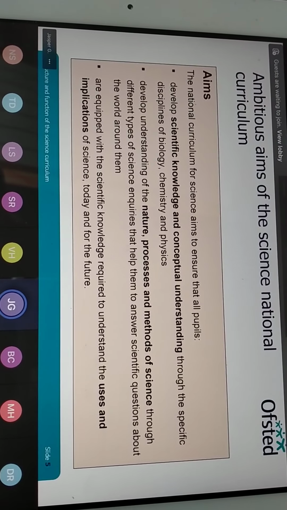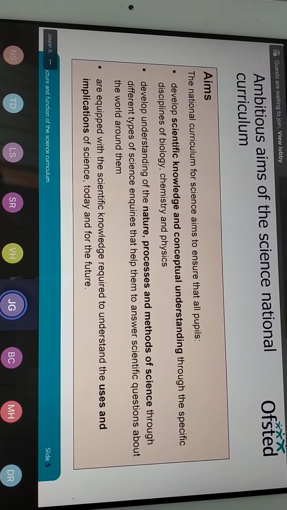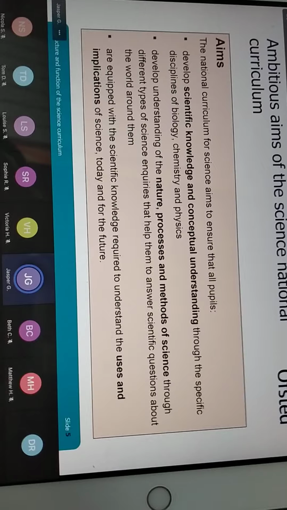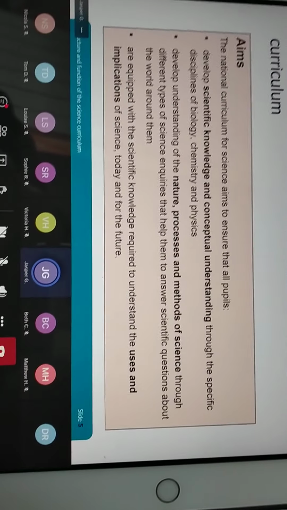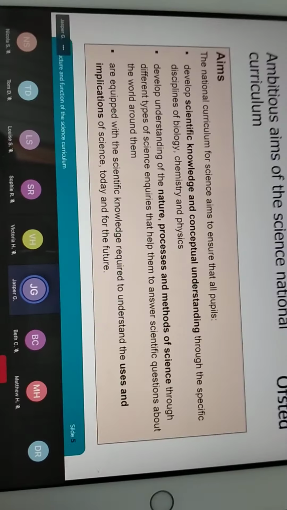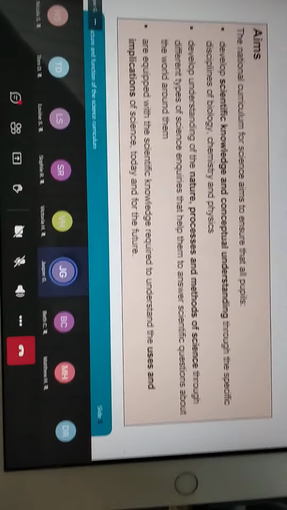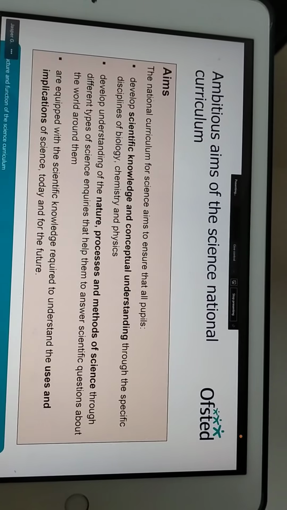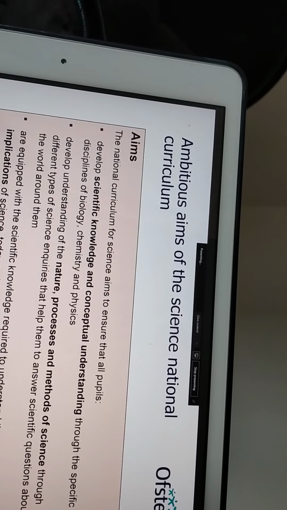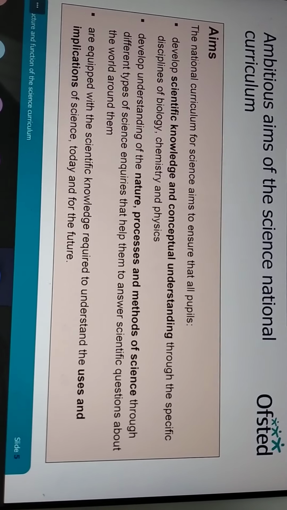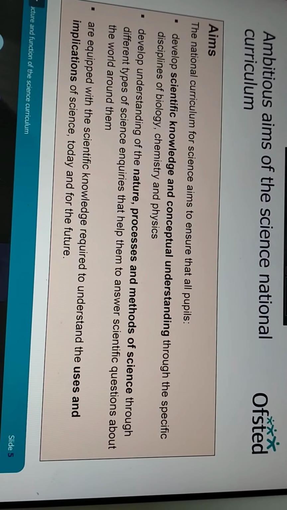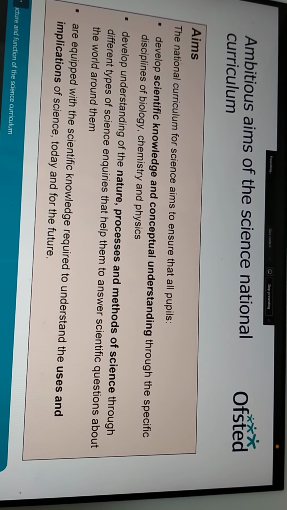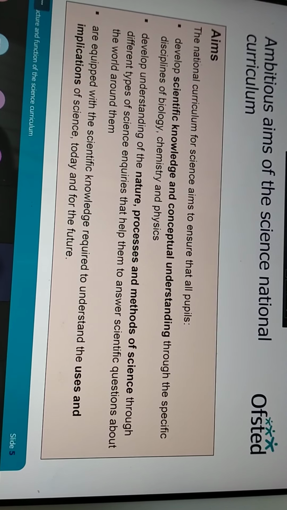Okay, so there are three really ambitious aims here. One is around developing conceptual understanding through the specific disciplines of biology, chemistry and physics. The other is developing an understanding of the nature, processes and methods of science, and these are outlined often in the Working Scientifically sections of the national curriculum. And then we've got the last one, which is really making sure pupils have necessary knowledge to understand the uses and implications of science today and for the future. And I think the pandemic has really shone a spotlight on the importance of science education in that area.